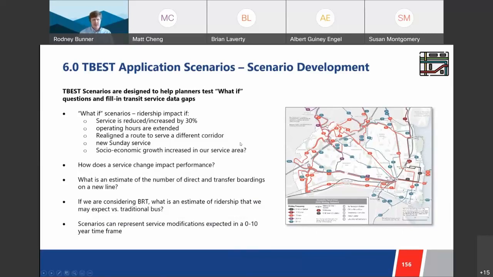In terms of what-if scenarios, this is what TBEST allows you to test, where you ask questions of TBEST and have it fill in transit service data gaps to meet those needs. For example, what might the ridership impact be if service is reduced or increased by 30%? What if the operating hours are extended? What if you realign a route and serve a different corridor, add new Sunday service, or grow the socioeconomic data in the service area?